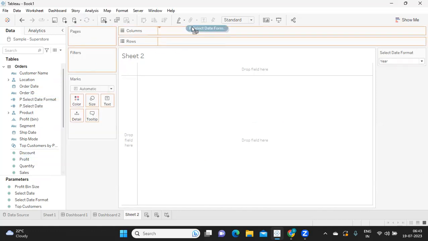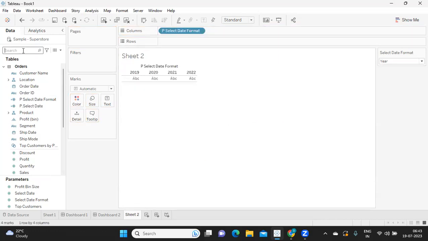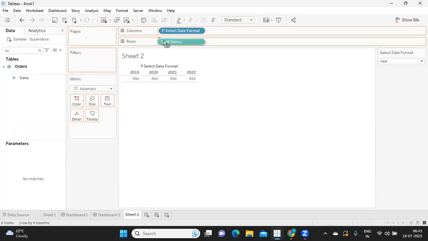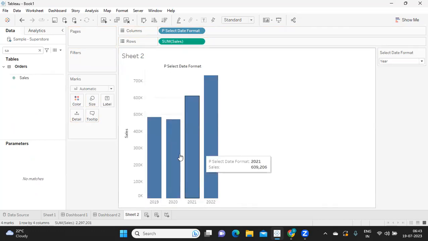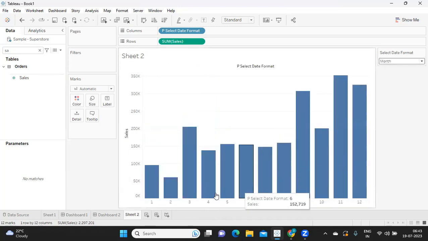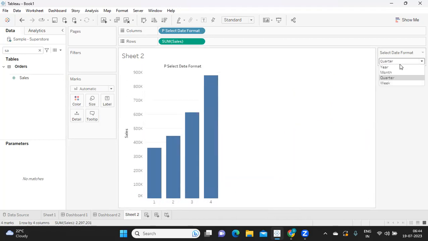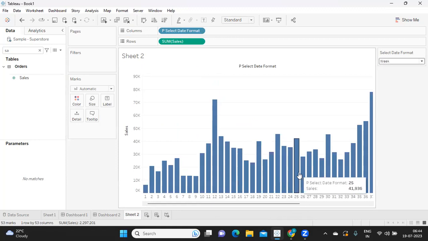I can put it on the column shelf and I'll just take sales. Now see here, first thing, we can dynamically update our dates or view according to what format is being selected here. If I'm selecting year here, I'm getting year format. If I'm selecting month, I'm getting month format. If I'm selecting quarter, I'm getting quarter format. And if I'm selecting week, I'm getting week format. So this is dynamically updating the view according to the date format selected. This is the first thing that we can implement in real time.